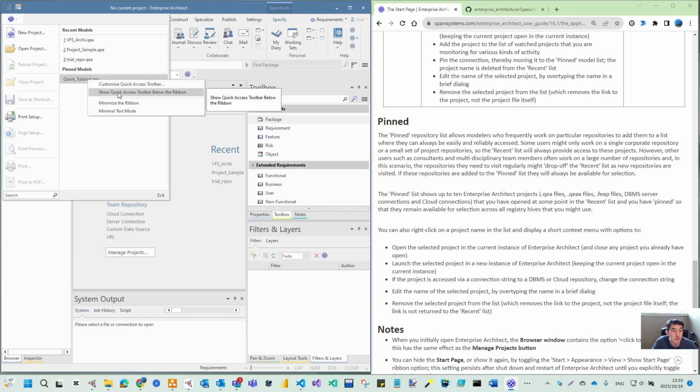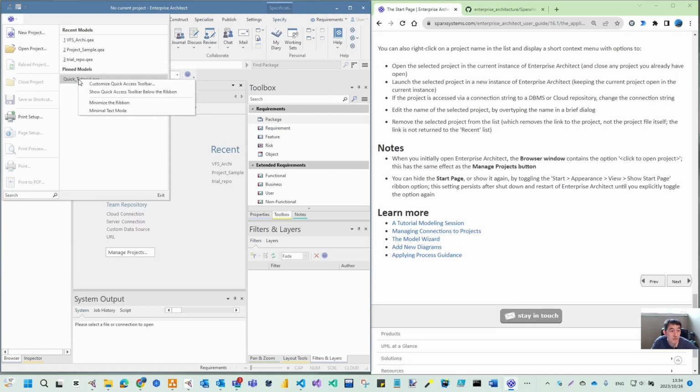Maximum, show quick access bar below, customize toolbars. Remove the selected project from the list, which removes the link to the project, not the project file. The link is not returned to this name by override. Quit to save pending changes. So here is the close.